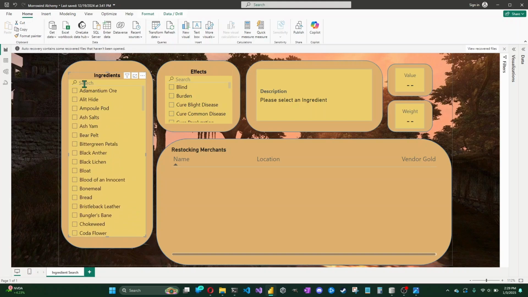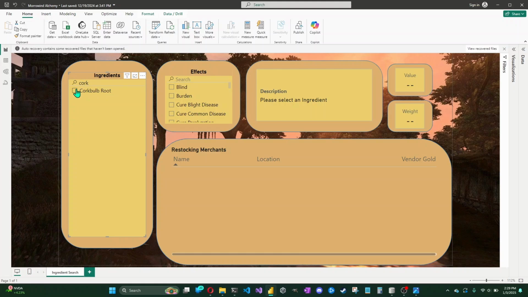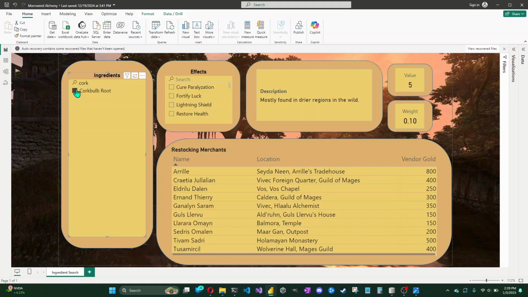If you don't want to scroll through the alphabetical list, you could search the item specifically with this search bar. So if we look at Corkable Brute, we can see that it has Cure Paralyzation, Fortify Luck, Lightning Shield, and Restore Health. Where it's found, here's a list of all the merchants that sell it, so on and so forth.